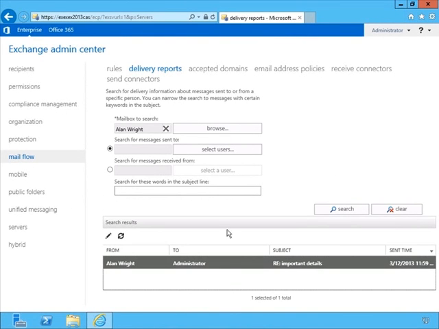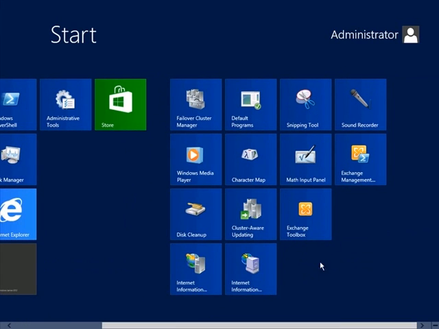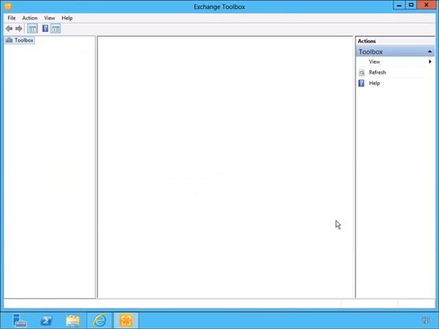As you can see, from within the Exchange Admin Center, under Mail Flow, there is no Queue Viewer. And we could click through all the other features and we still would not see a Queue Viewer. This is one of those tools that is actually still left in the toolbox. So if we just go to our Start screen, notice there's an Exchange Toolbox tile that we can click.